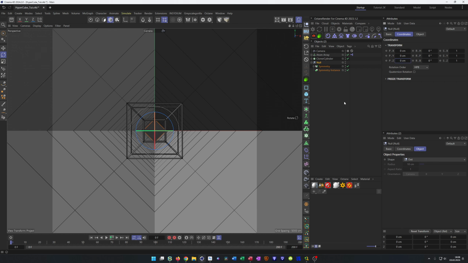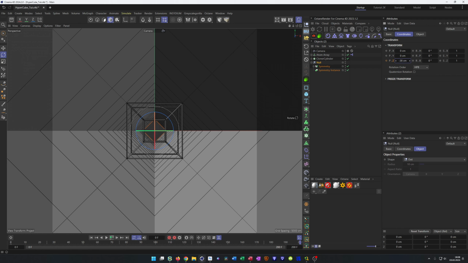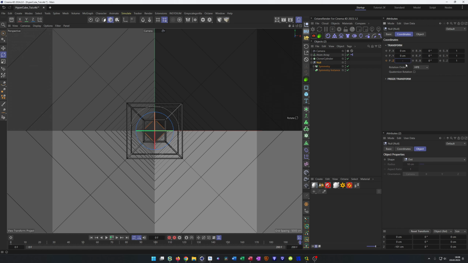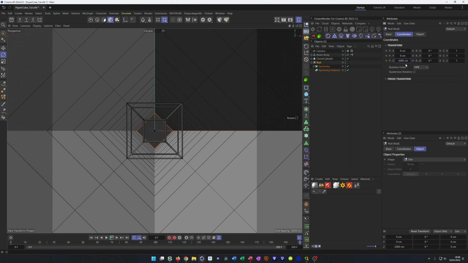But when I move then 2000, I go here on frame 0, I make a keyframe here on the Z-axis. Then I go to the last frame, and I want to make it minus 2000. So this is the size of the planes. Okay, and you see we have now the last frame and the first frame, and this looks not the same.